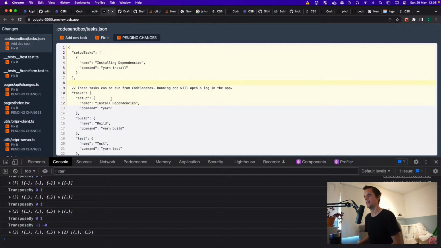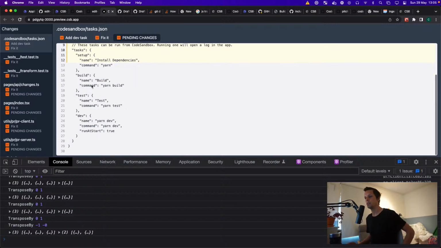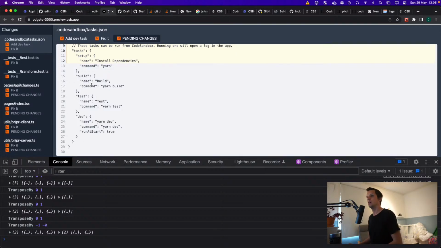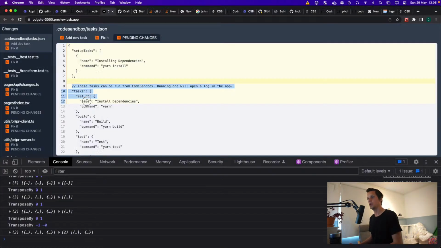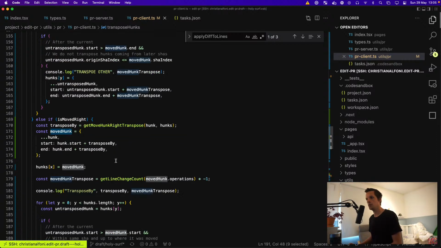Okay, so what actually happened now? Now we moved right, which means we have to question how this one should be transposed. Well, first of all, the contents are wrong. So we didn't transpose the hunk itself correctly. So let's look at the logic again.